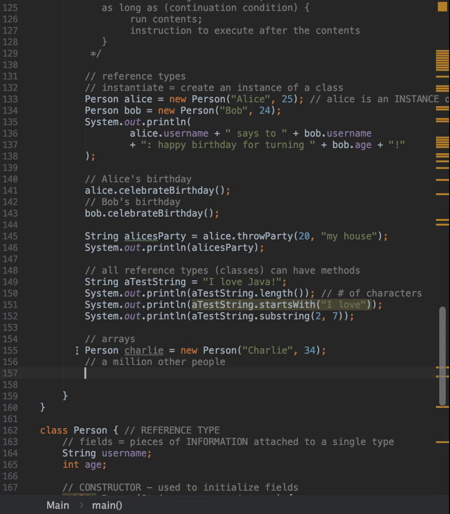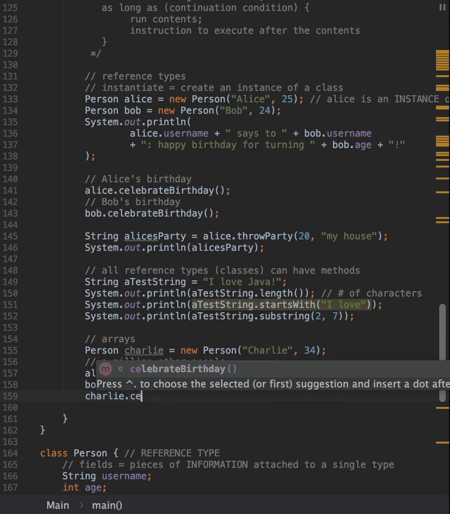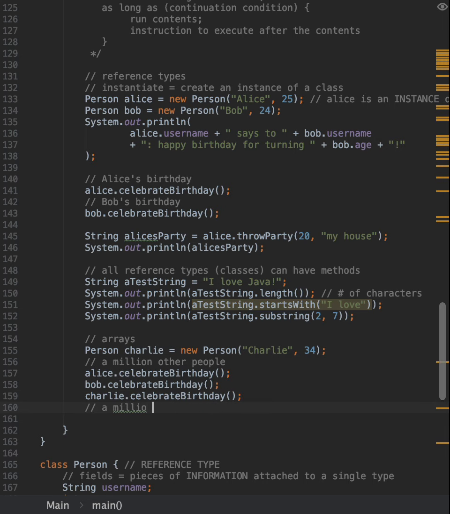And we want to celebrate every single instance's birthday. So we want to call the celebrate birthday method on Alice, Bob, Charlie, and every single instance that we also have in our social network, which are celebrating their birthday. So how would we do that? Well, we would simply say alice.celebrateBirthday, and then bob.celebrateBirthday, and then charlie.celebrateBirthday, and 1 million other user.celebrateBirthday. So let me write this.